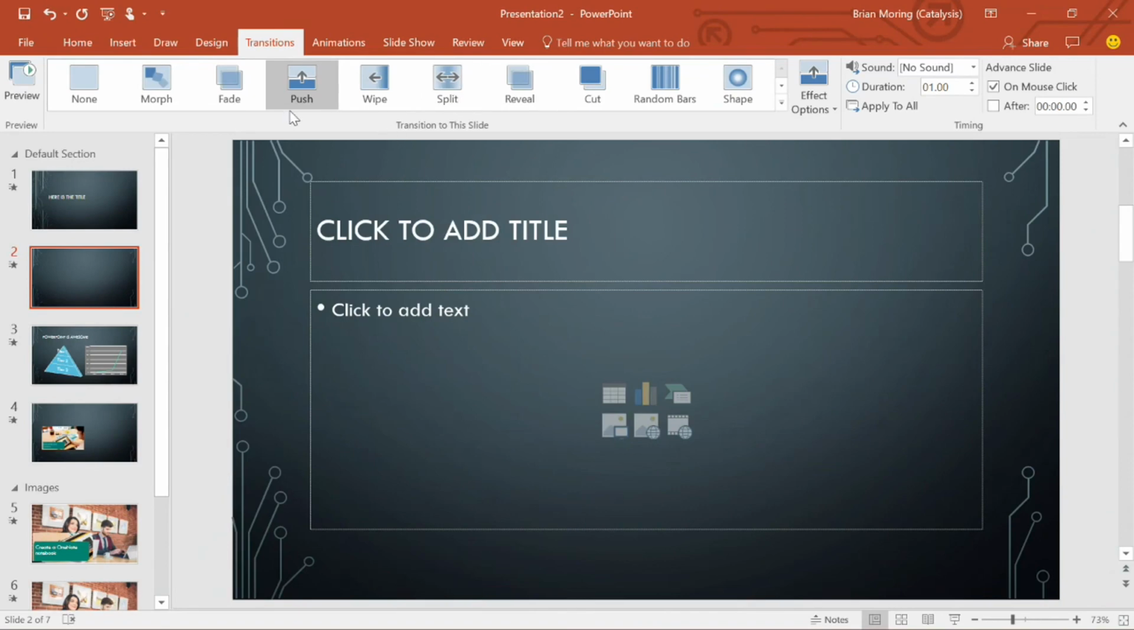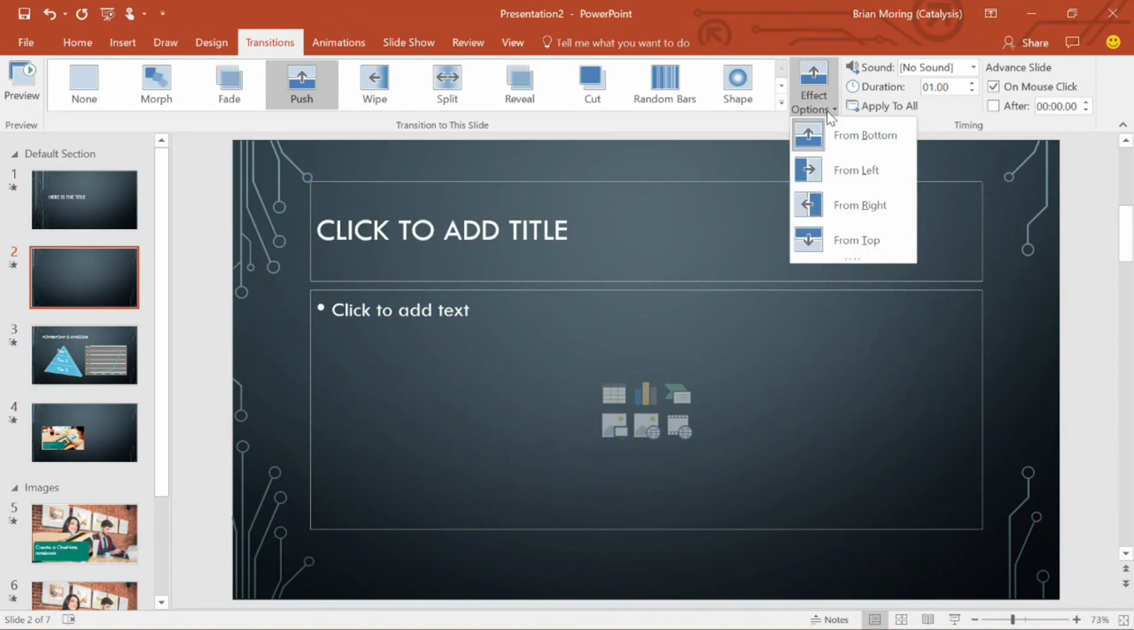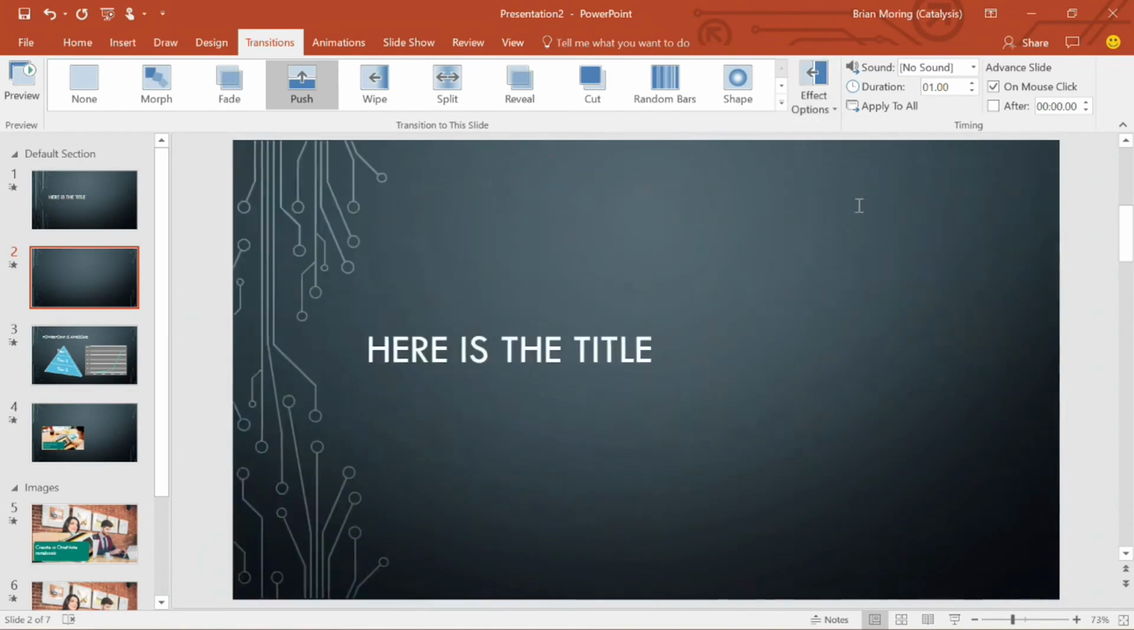I can always change the effect options too. So once I've added a transition, it comes through with its standard transition. But I do have the availability to change those effect options. So once you've selected one of those transition slides, what you like, you can then click on the effect options. By default right now it's from the bottom, but maybe I want it to be from the right. Have it be like somebody's turning the page. In that case, I could click on from the right.